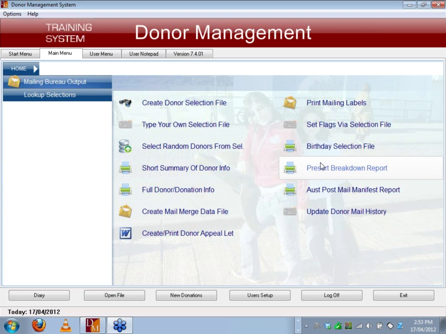Or if anybody wants me to cover something which is part of the appeal system in more detail, if somebody did want me to cover bulk selections or deduping selections or something like that, we could always do that as well.